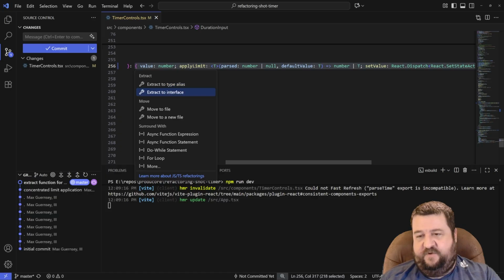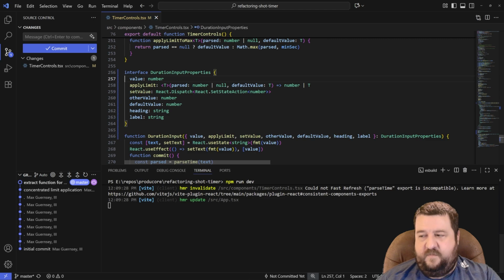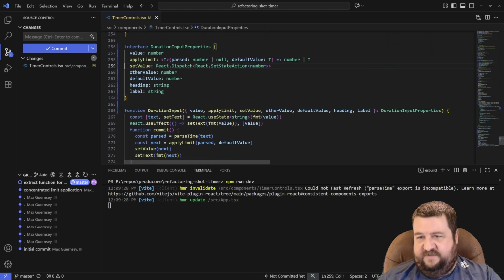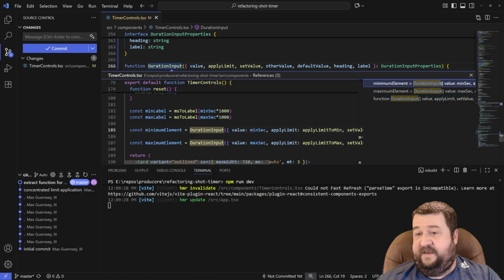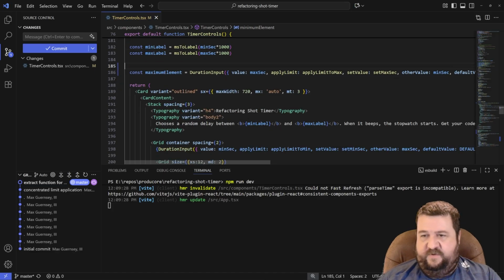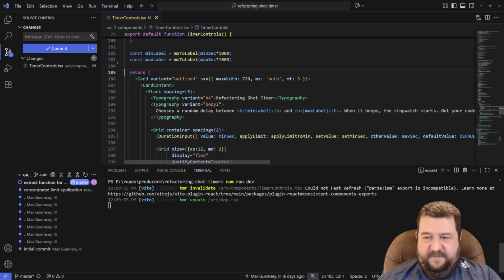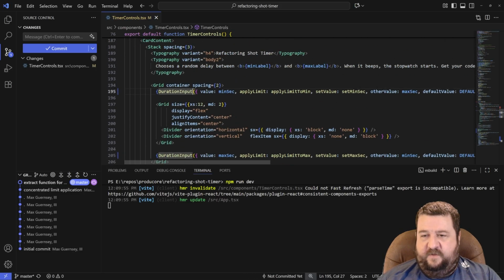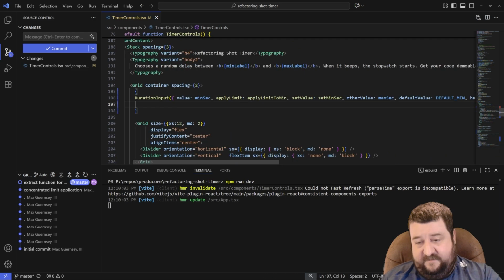Also, for my own sanity, I'm going to extract an interface. I'll call it duration input properties. That puts everything on one line so that you can read it and moves the properties out where they belong, et cetera. This gives me the structure I need to turn these function calls into invocations of a React component. So let me do that. I'm going to inline the variables to move the function call sites to be where I want them to be. Then I'll figure out what I need to do in order to transform this into a component invocation.